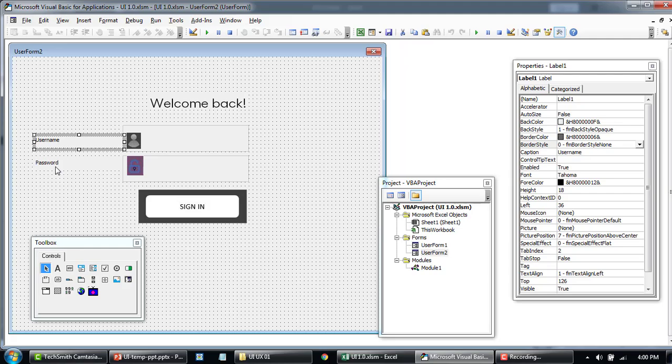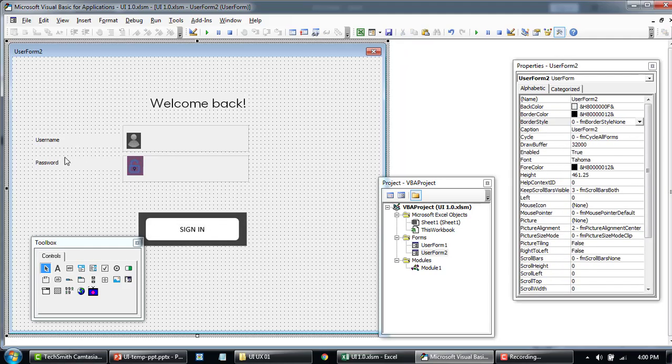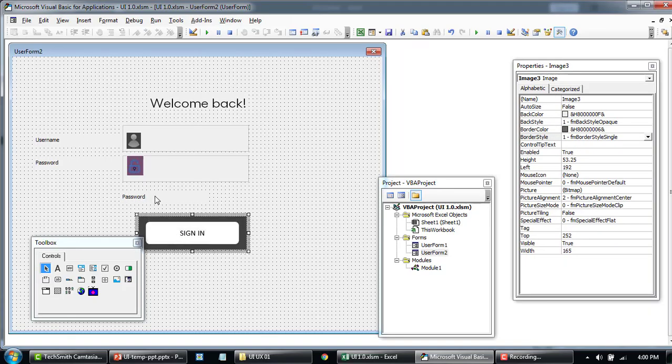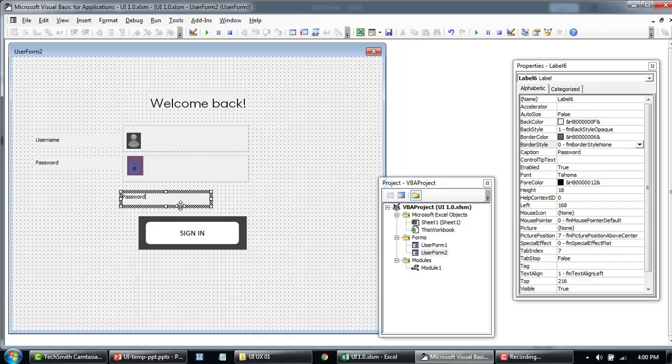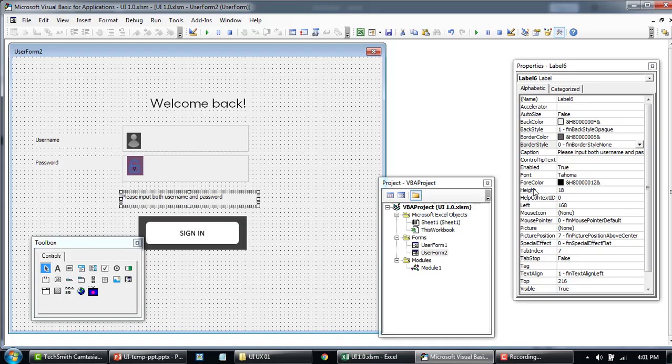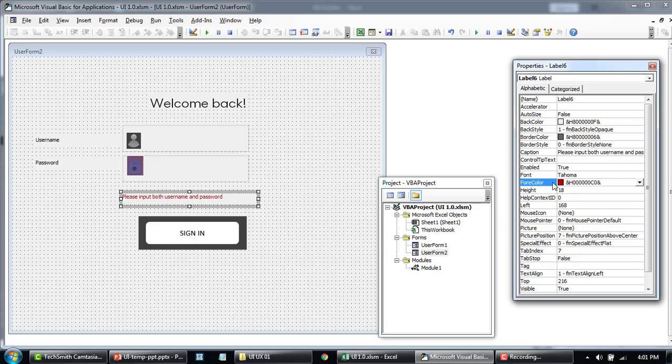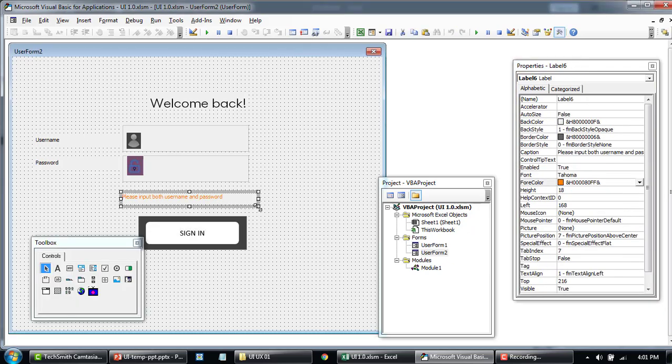So once you're done with this, I think there's one more label to take care of. If the user does not fill in both the boxes, we'll say please input username and the password. And then I'm going to say the font color for this is going to be red, something like this, maybe a brighter red, because our background is going to be, we're just going to leave it like that for now.